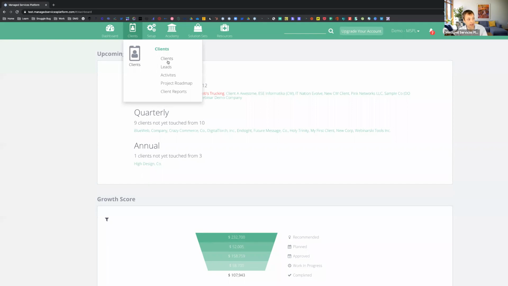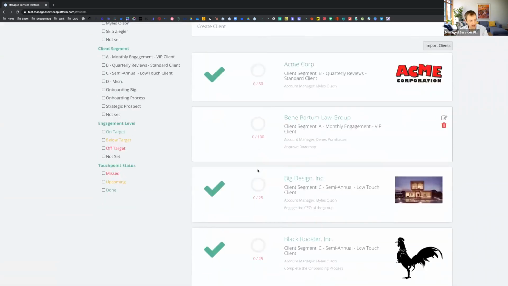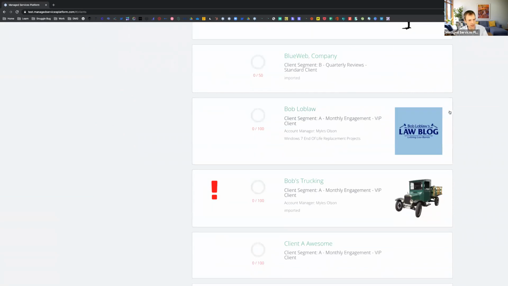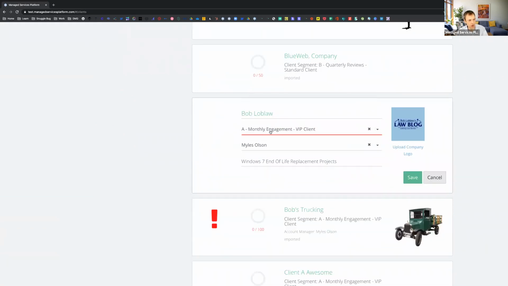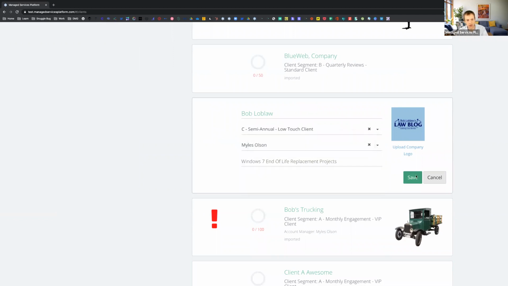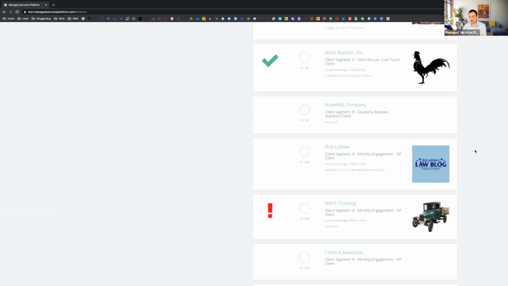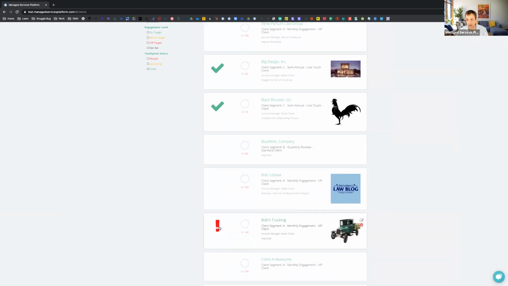So you don't have to do so much. It's just if you go to a client, you can put different clients into different categories like monthly, quarterly, annual. So let's say I have this client here and I'm just editing, and I'm able to choose whether it's a VIP client or standard or low touch. And this is going to get put in a specific segment.